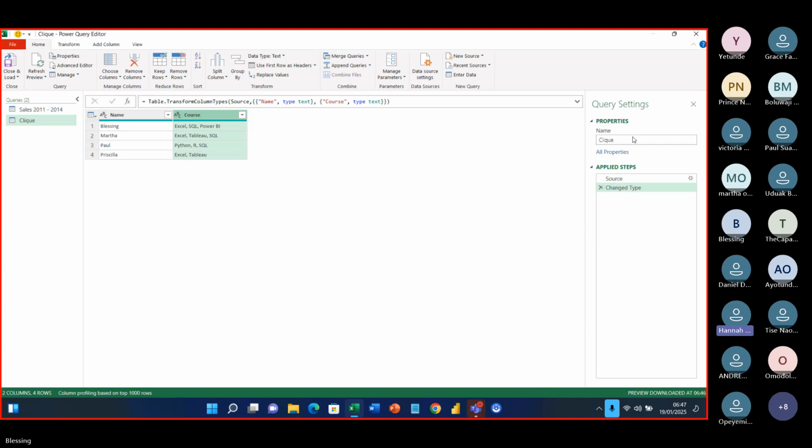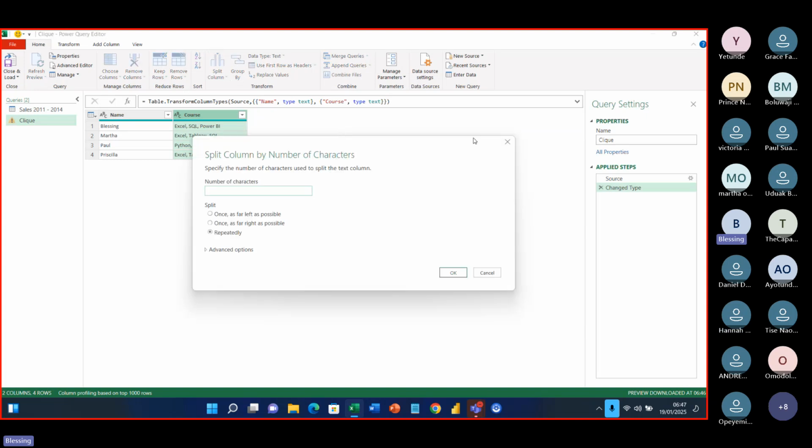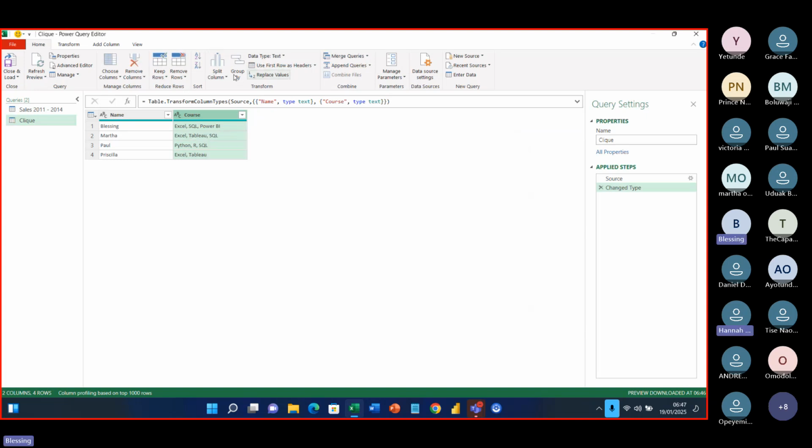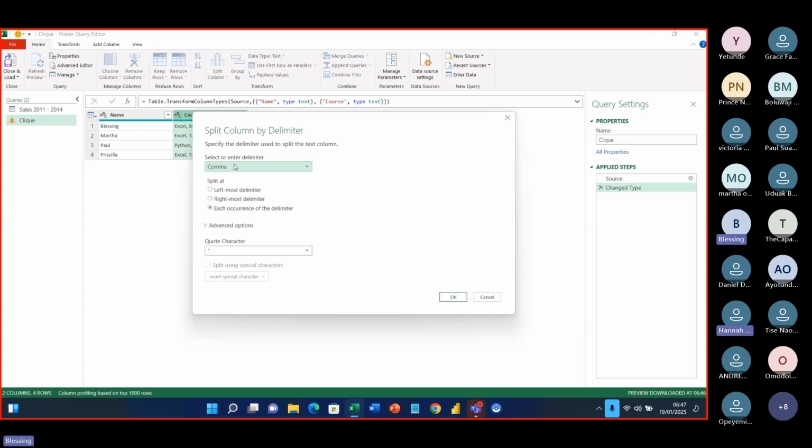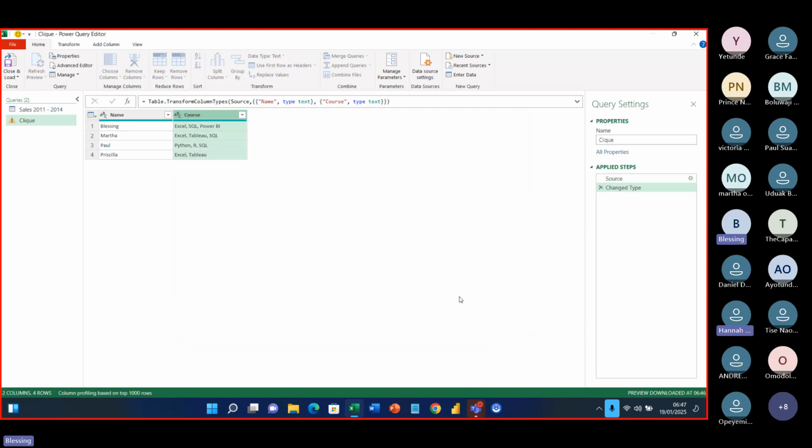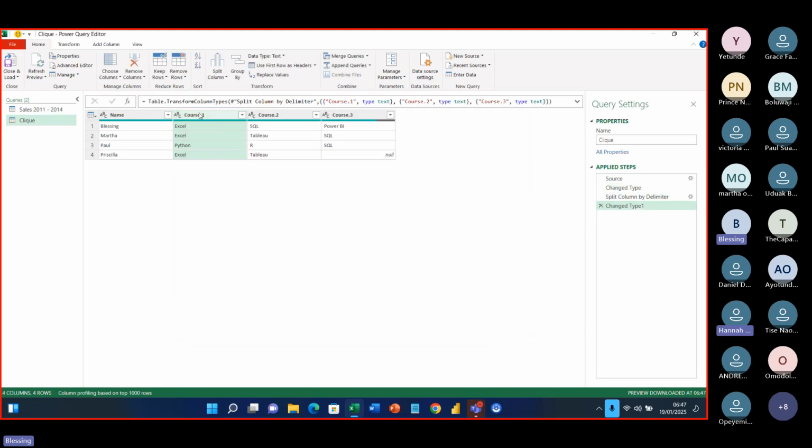Okay, so to split it, we go to split column, after selecting our column, yes. Then by delimiter. So automatically it has checked the delimiter at each occurrence, and I'm going to hit OK, right? Then it's split into these 3 columns.